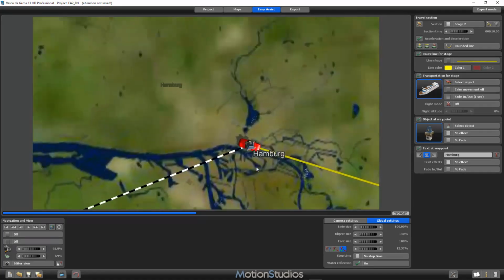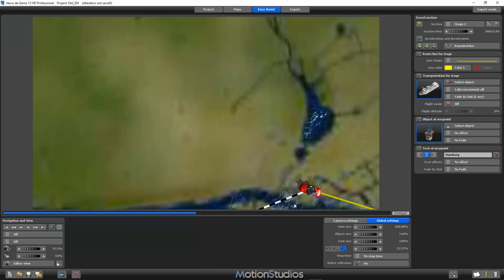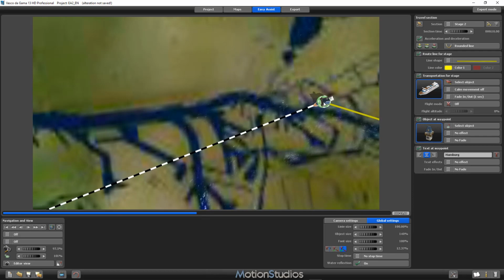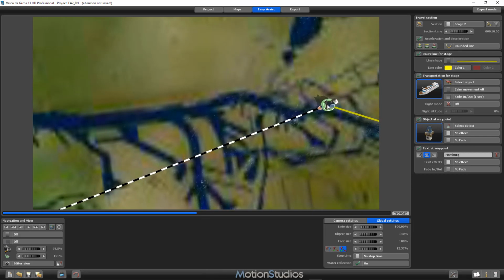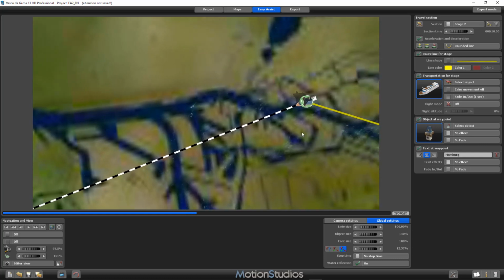And now when we zoom in, I think it will be advisable to move the point a little bit more to this side, because we arrive by car on land and then we go on by ship. So let's move it to over here more or less, so that later on it will look a little bit better.